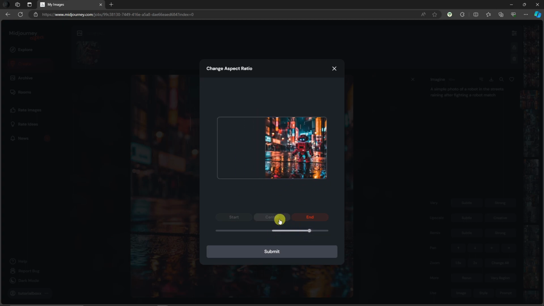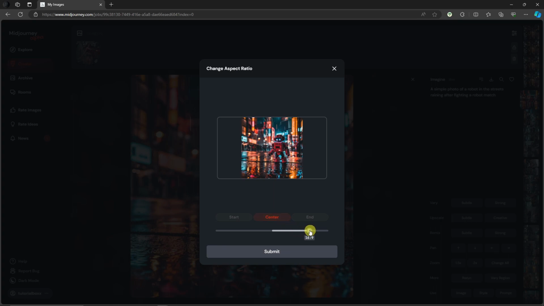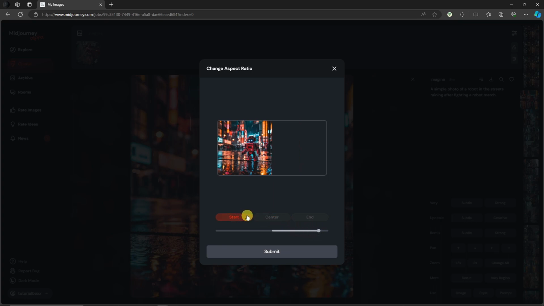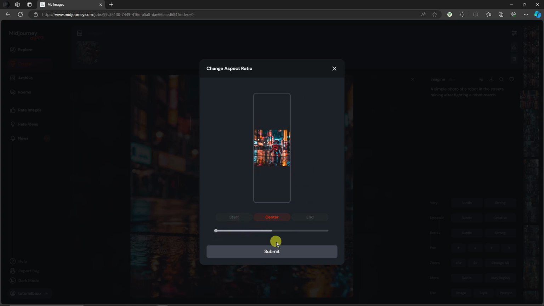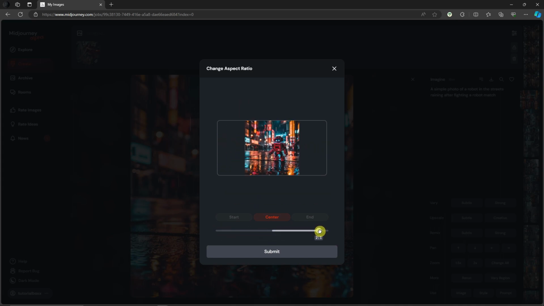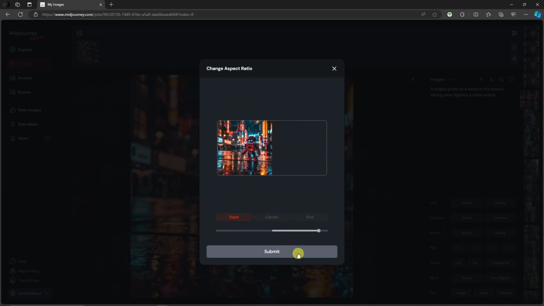Now, if I click on center right here, even though I change the aspect ratio, I can now see a preview of how it should look. So let's try it out. I'm going to click on submit now. How about this? I'll make it larger. This is about start. Click on submit. And now I'm just going to wait for it to finish.